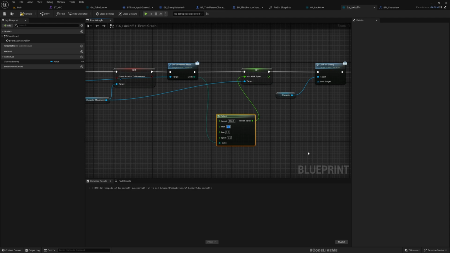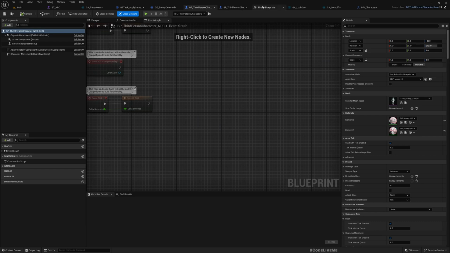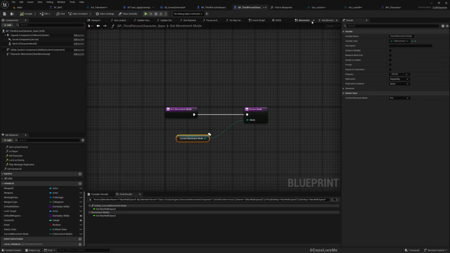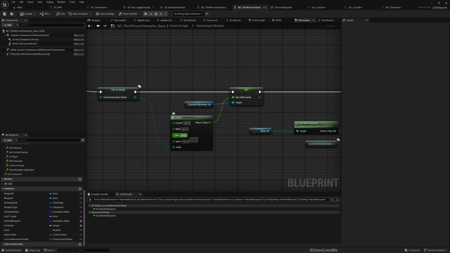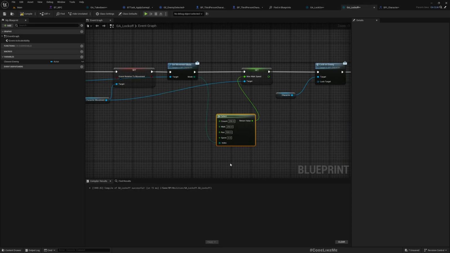If we are walking, 250, running, then 500. Wait, I need to check what's the exact value. Running 500, sprinting 650. Okay.